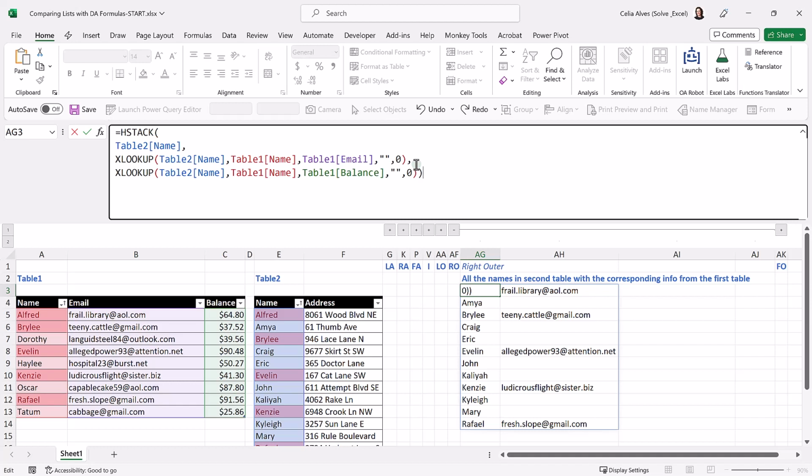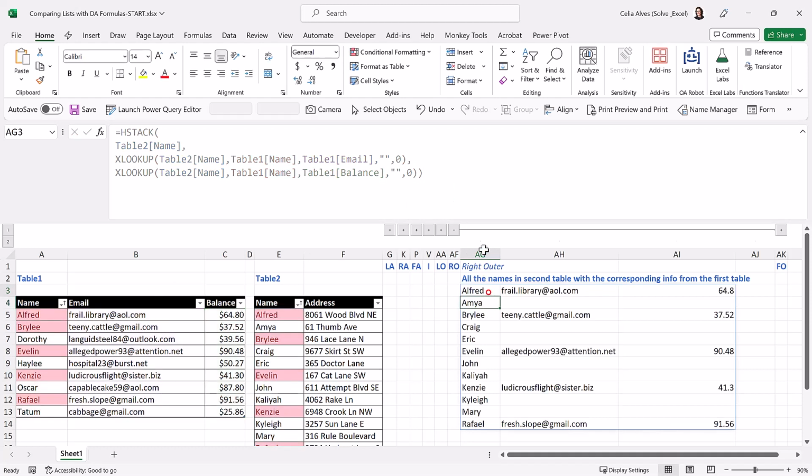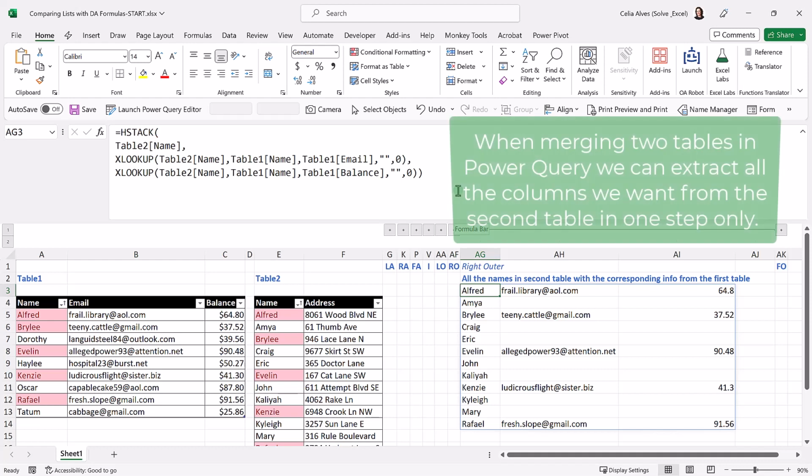So that's it. We are stacking horizontally three things: column name from table 2, and then the results that we get when we look for those names in table 1 and look for email addresses, and then the result when you look for those names in table 1 and look for balance values. And there we go. So this function here, the right outer join compared to the left outer join, required one extra XLOOKUP formula because we are extracting values from table 1 that contains one more column than table 2 does.